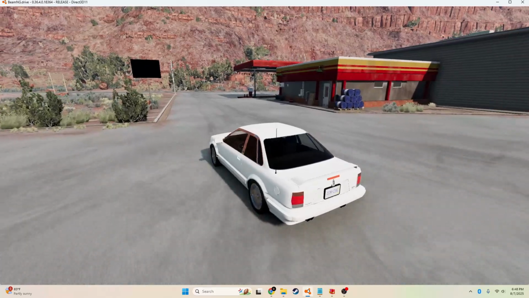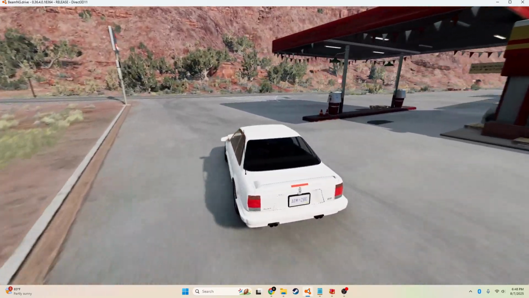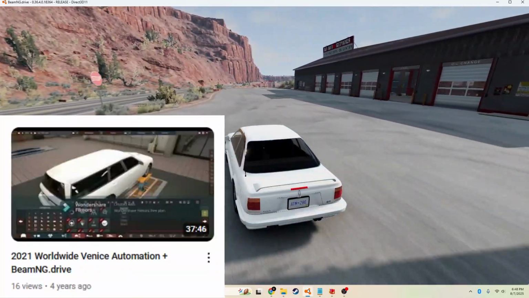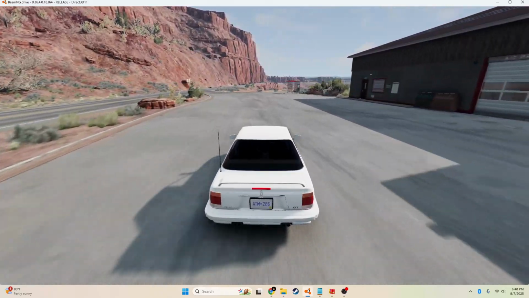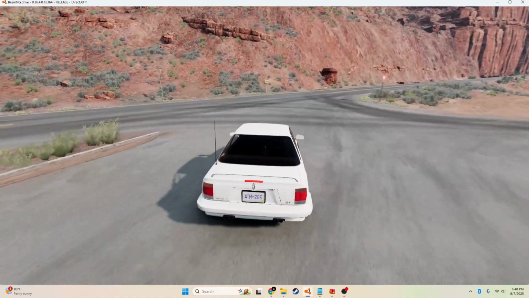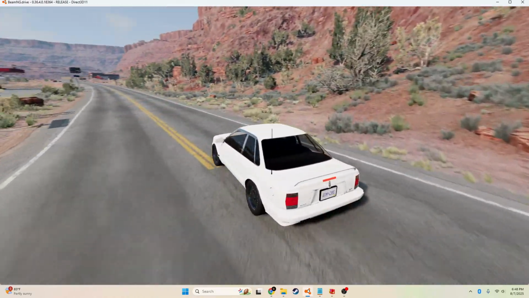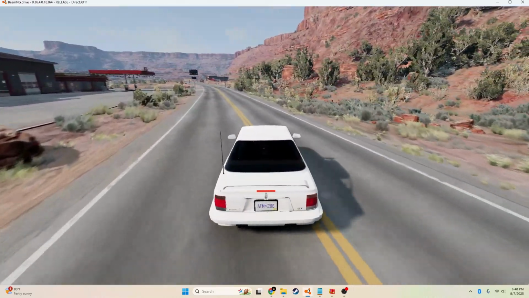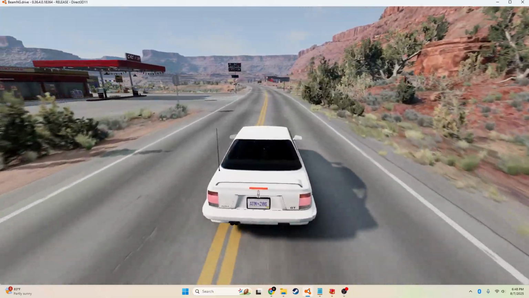Today, I'm going to be making a tutorial on automation in BeamNG.drive, specifically custom engine sounds. Now, I have not played either of these games on the channel in several years, but lately I have been making more builds in Automation, the Car Company Tycoon game, and I've been wanting to add some custom engine sounds to my car. So this is the car we're going to be using.